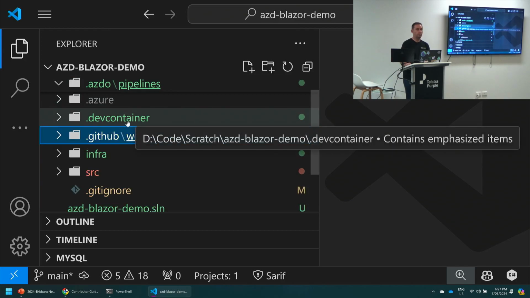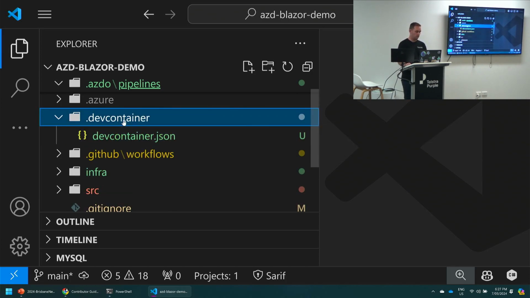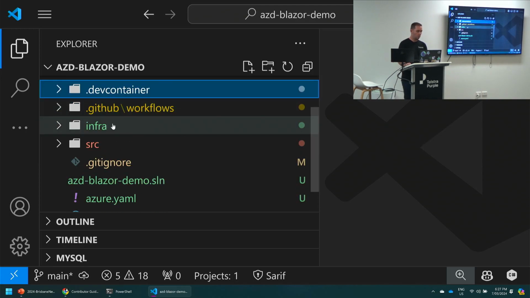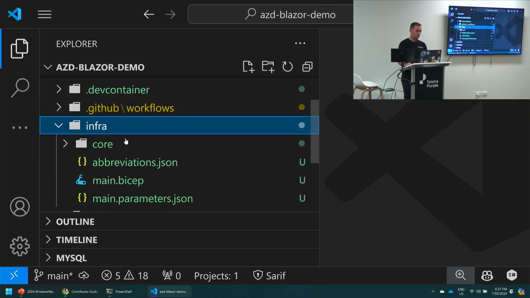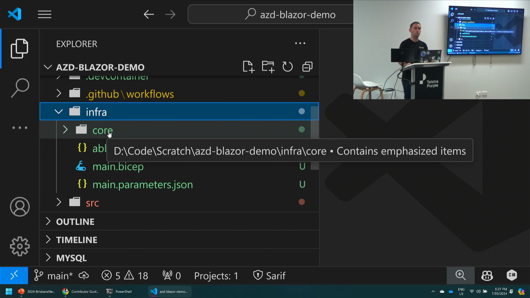We also have dev containers. So if you'd like a cloud-based development environment using code spaces, we've got the basics there to get us started. We probably want to go and configure that further, as we will with most of this stuff. We've got our infra folder, which contains our main.bicep, so that's our entry point for our infrastructure as code. But this, which is really cool, this core folder contains a whole bunch of reusable bicep modules.